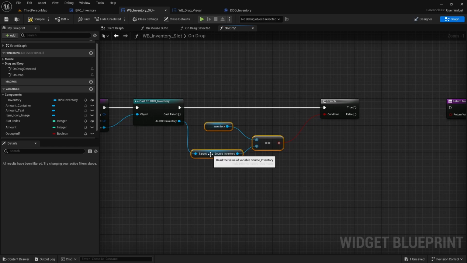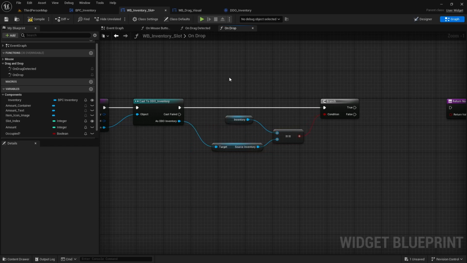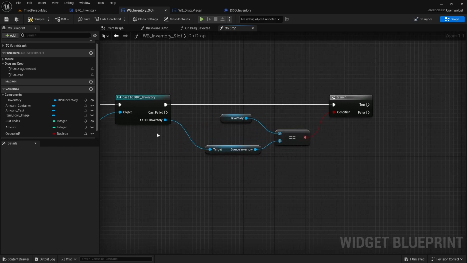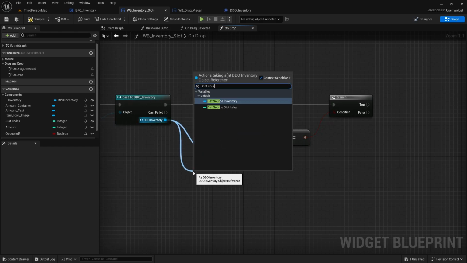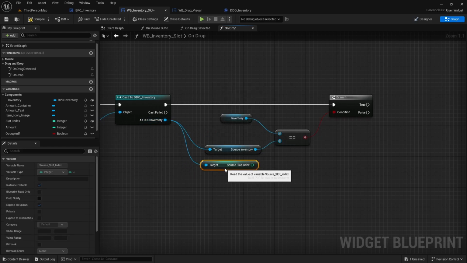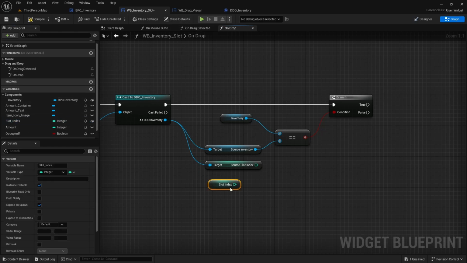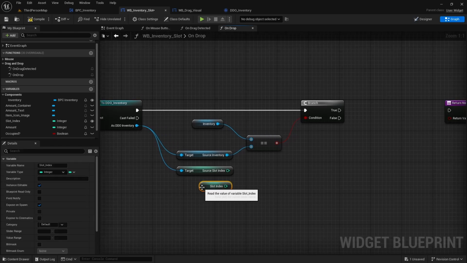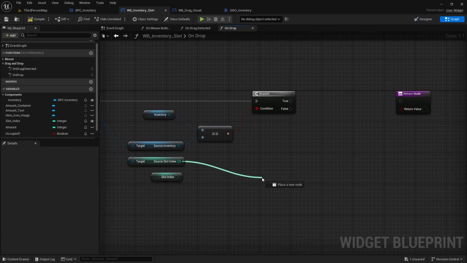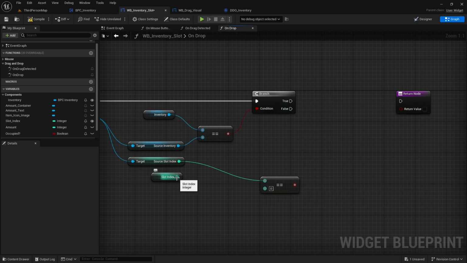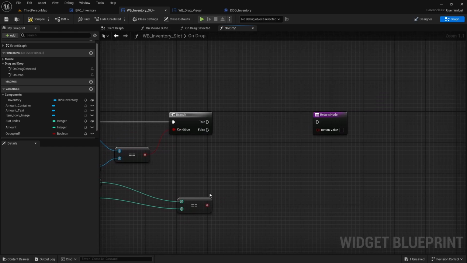So to do this, let's get the source slot index, and the source slot index is inside the DDO inventory operation. So let's drag this and type get source slot index. And the target slot index is this one here. So the slot index variable inside the inventory slot widget. So let's drag this. And now I just want to see if these are equal or not. So let's drag from this and type equal again and connect the slot index in the second one. And this goes in a branch as well. So let's connect in a branch like this. Let's connect from the true in a branch.